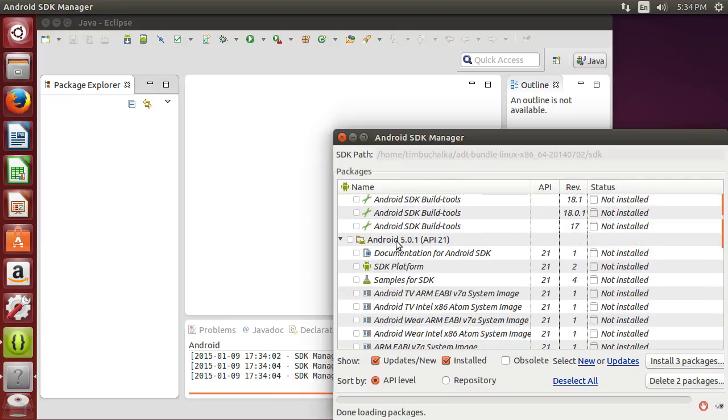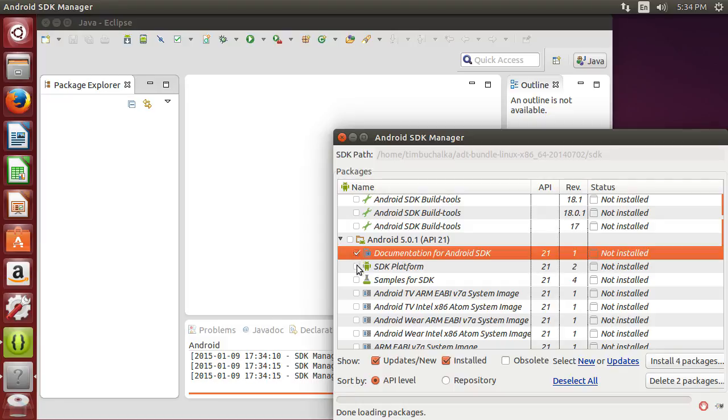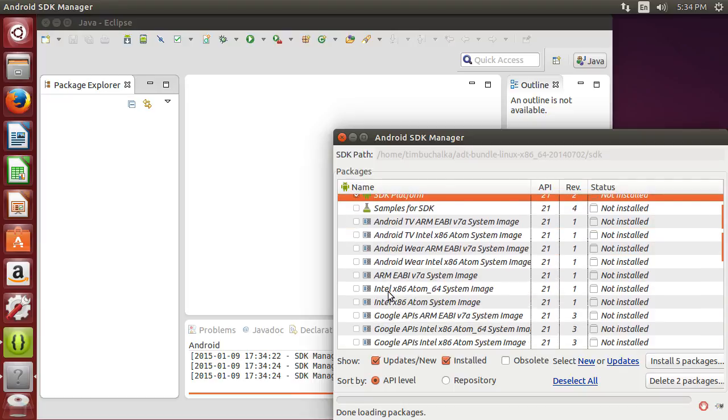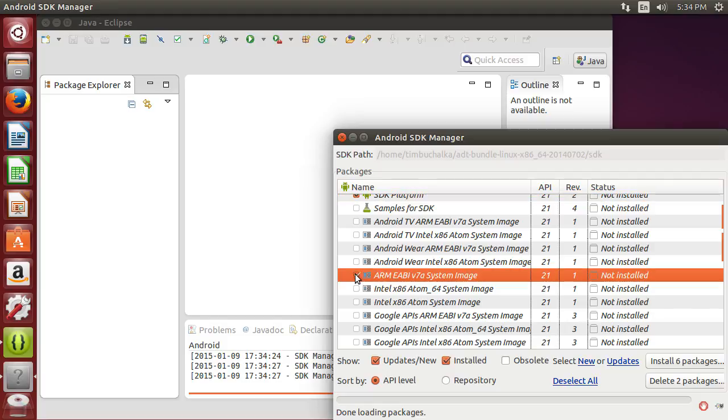Now down here, Android 5.0.1, or this number could be higher depending on when you're reading this, because this is updated automatically when we first started Android SDK Manager. So whatever the latest version is of 5.0, or 5.1 even, click on that. Now we're going to select Documentation, SDK Platform. Samples are optional, I'm going to leave them out. I'm going to select a couple of system images, ARM, and you could optionally select this one as well.